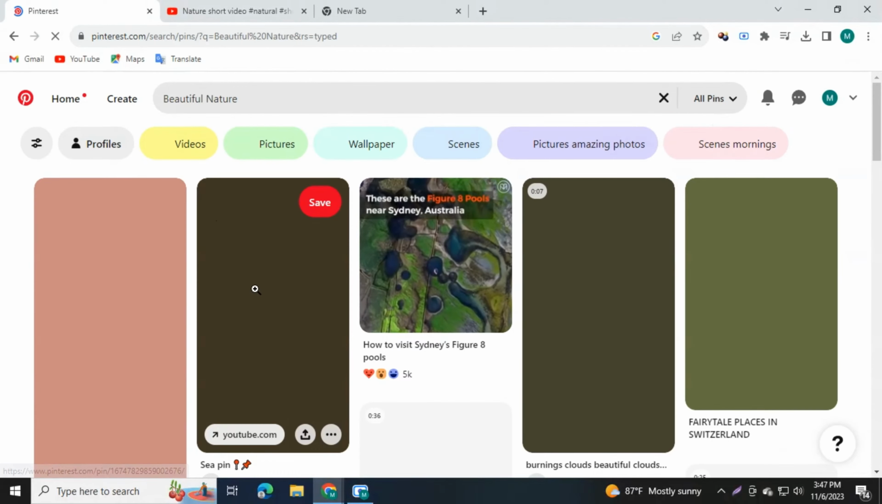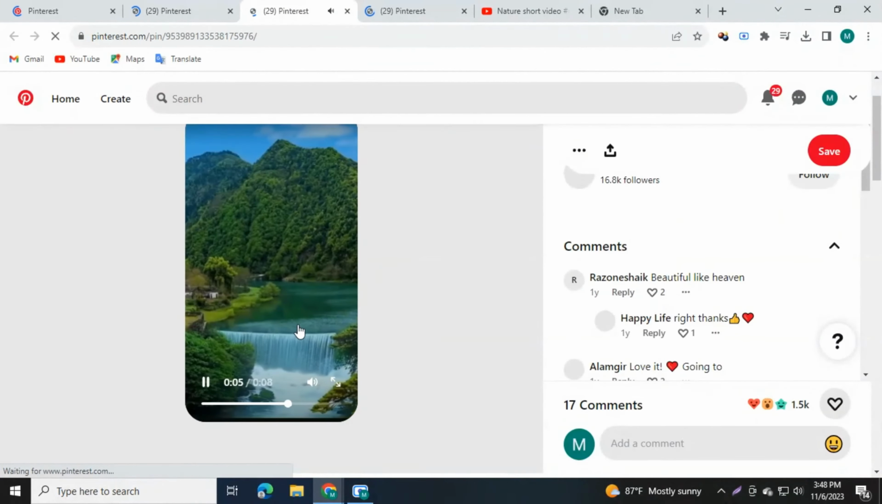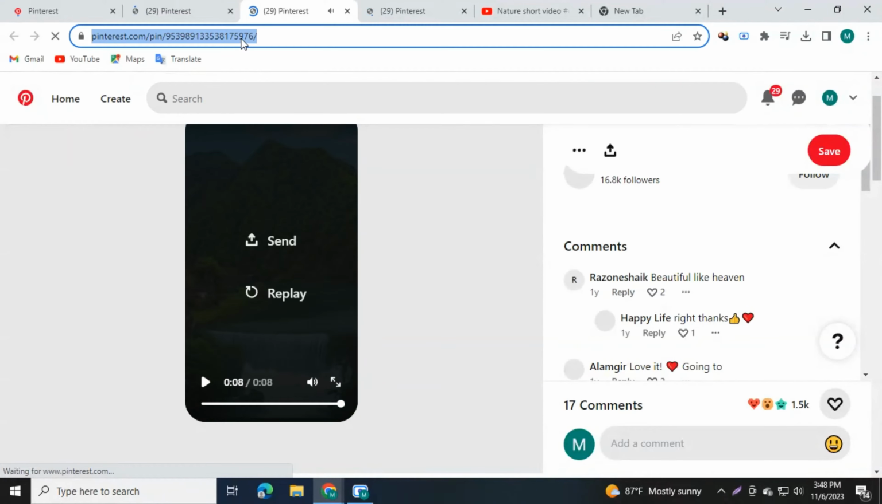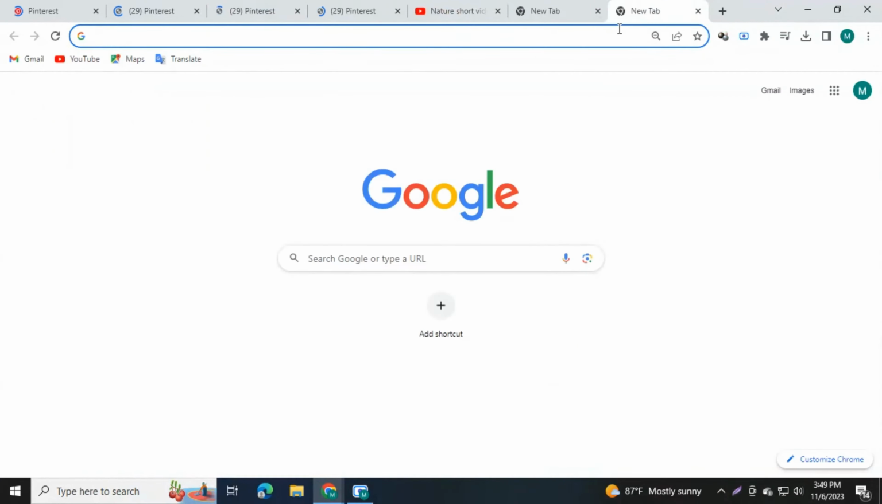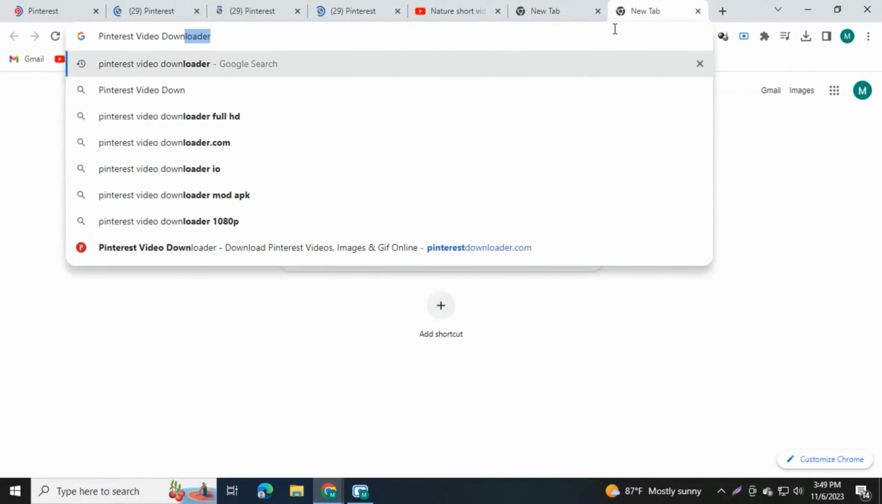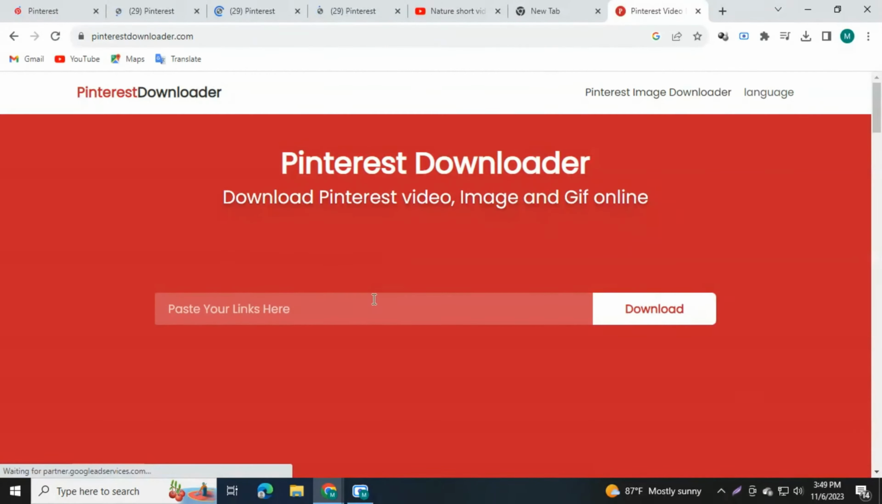What if you find the best quality pins? So copy this link and go to a new tab and search Pinterest video downloader. After you search, you see many links, but you just click the first link.